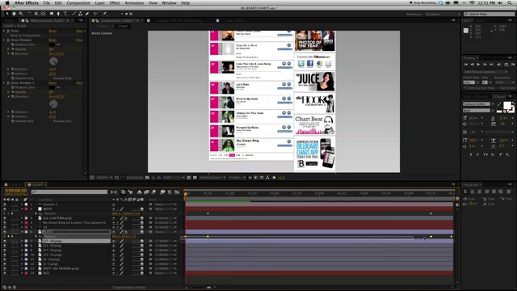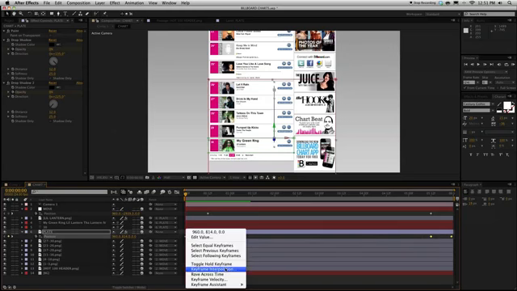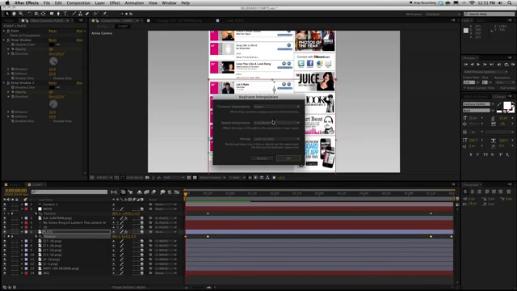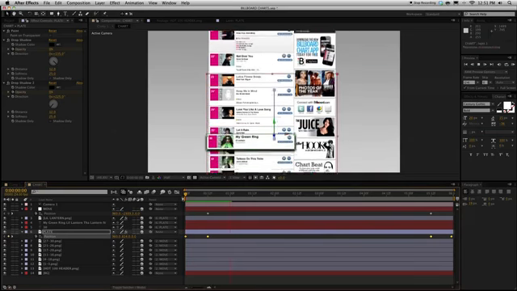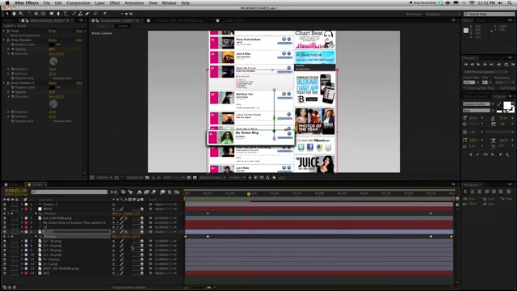So in order to fix that, we'll select all these keyframes, and we're going to right click and go to keyframe interpolation and change this Bezier to linear. And now it will behave how we want it to, or at least how I want it to.